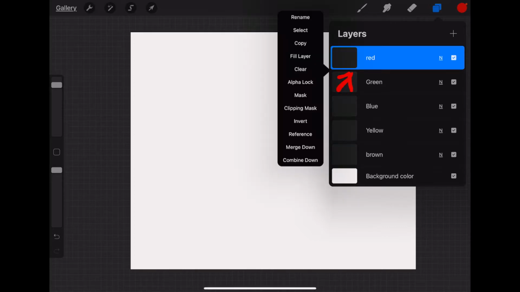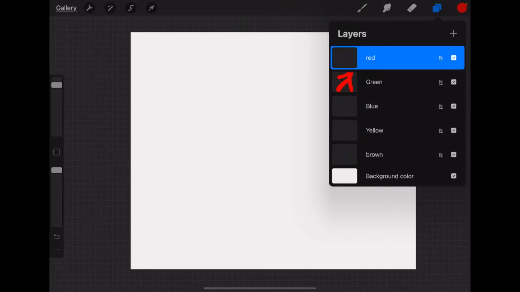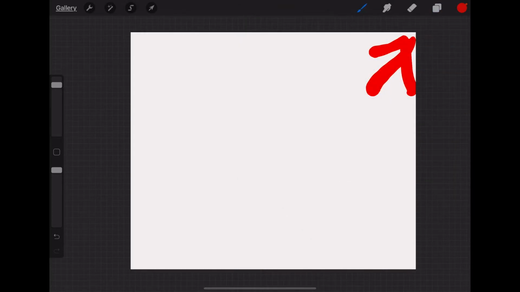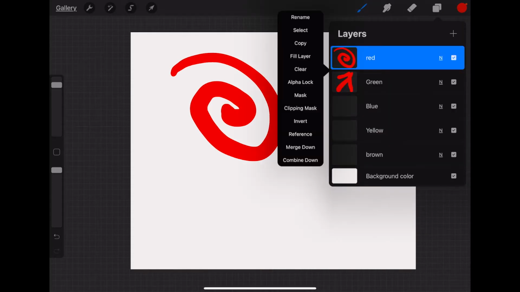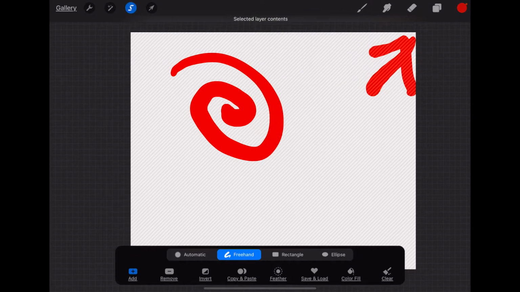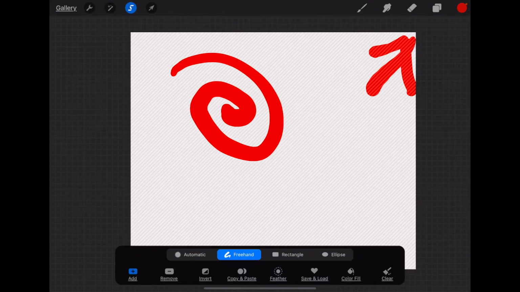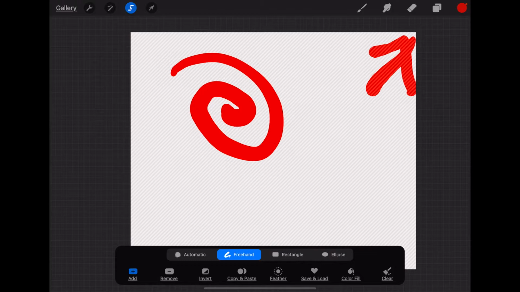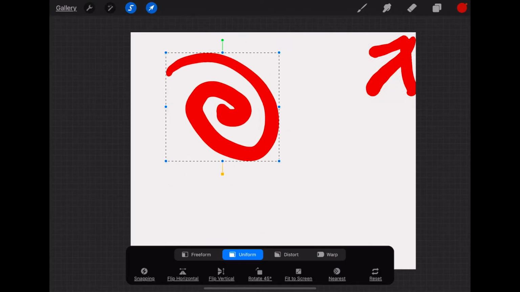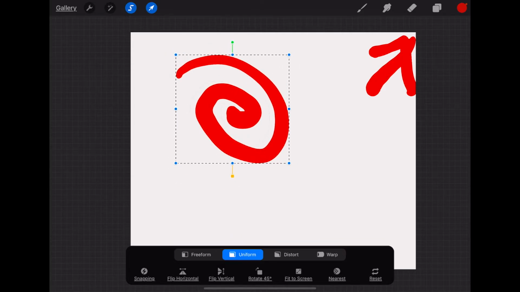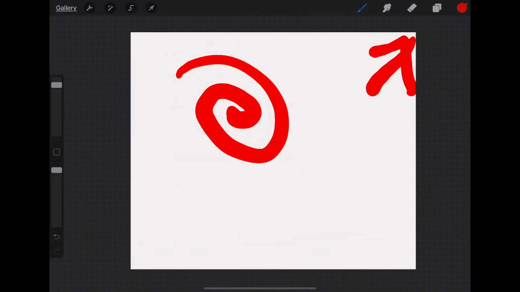Now, if I tap on that red layer, you'll see there's all of these different selections. Rename, we already talked about that. Select: for example, let's say I was drawing this. I click on layers, I tap on that layer and I say select. Okay, now that layer is selected, and now where that arrow key is, right here, I can now take that object and I can move it around.